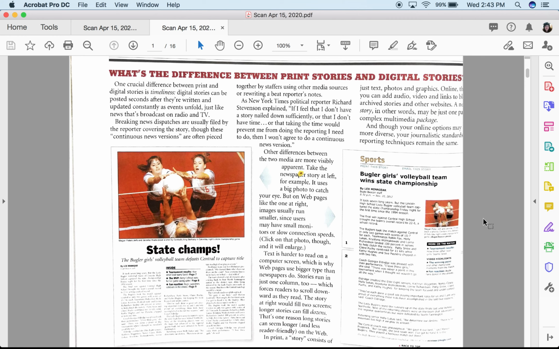One crucial difference between print and digital stories is timeliness. Digital stories can be posted seconds after they're written and updated constantly as events unfold, just like news that's on a broadcast on radio and TV. Do you ever find out, when you watch the local TV news, it's like a day behind, and that's the reason. Or say your favorite performer or actor or singer dies, and you know it within minutes.